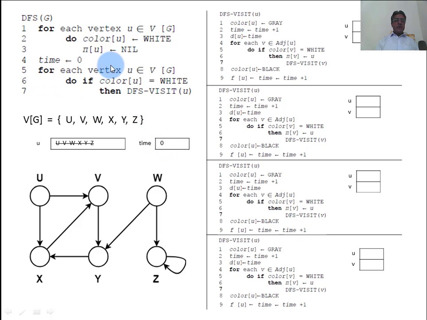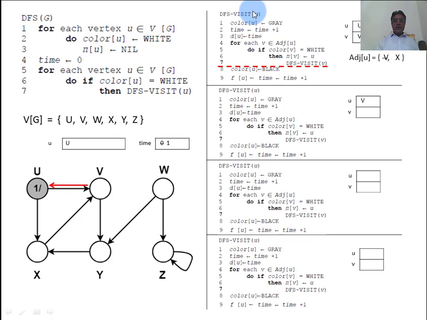After that, this for loop will execute, and u belongs to V of G. U takes the first value from V of G, the first value is U. U contains this value, and color of u is white. If color of u is white, yes, color of u is white. DFS visit: this u value is passed to this u. So here you may see that the u variable contains U, and this value from here is passed to this u. This u also contains capital U.